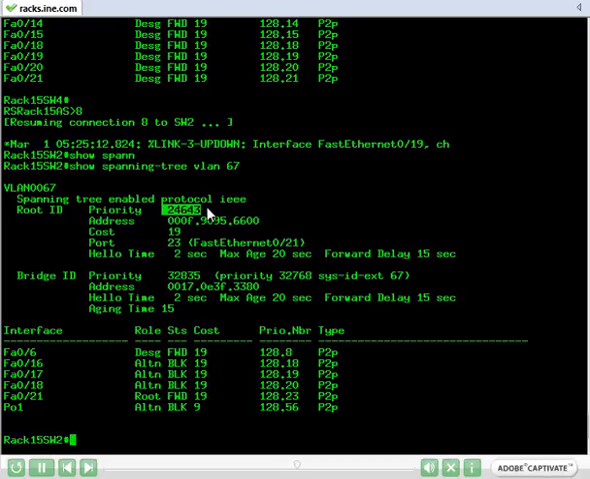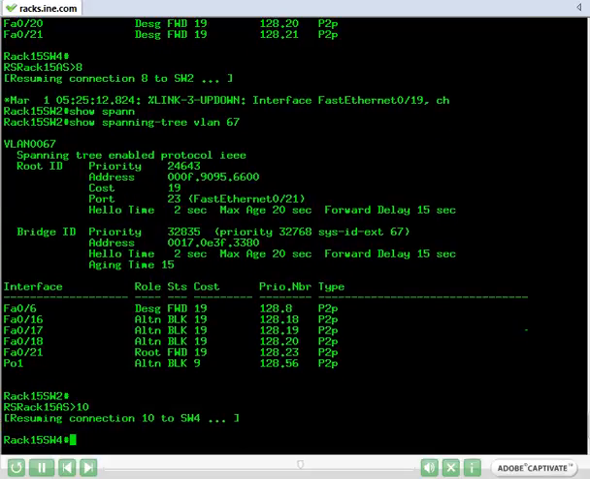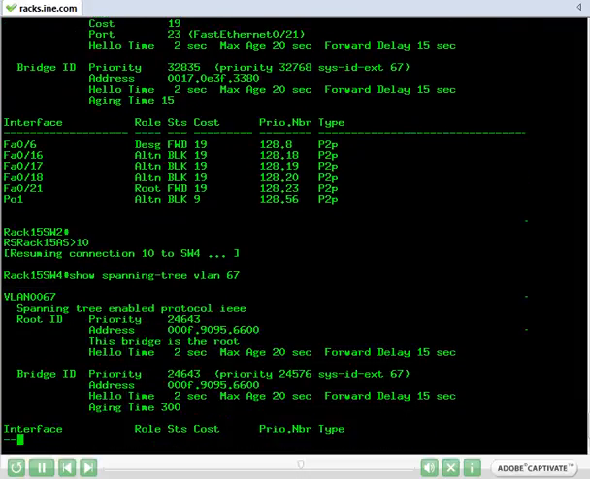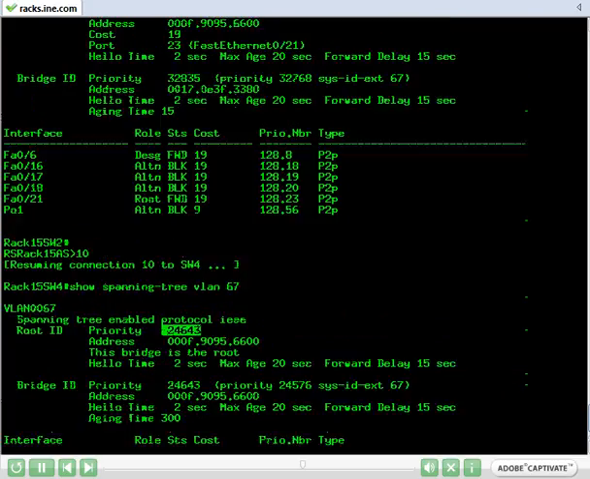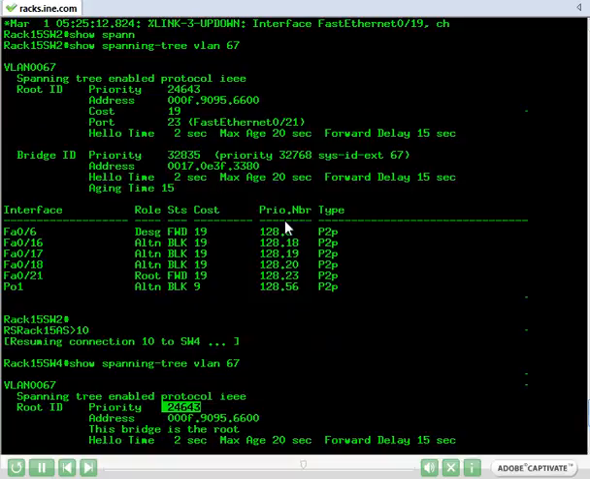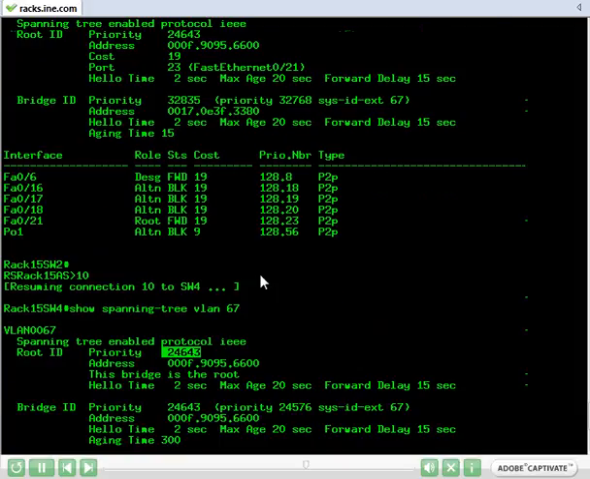By the way, we see the priority here on this device is 24643. So that's got to be the secondary root. Let's jump back over to switch 4 and see what was set as the priority over there. 24643 was used as the priority value. Look at that, 24643. I'm still on switch 2. Wait a minute here. What's going on?